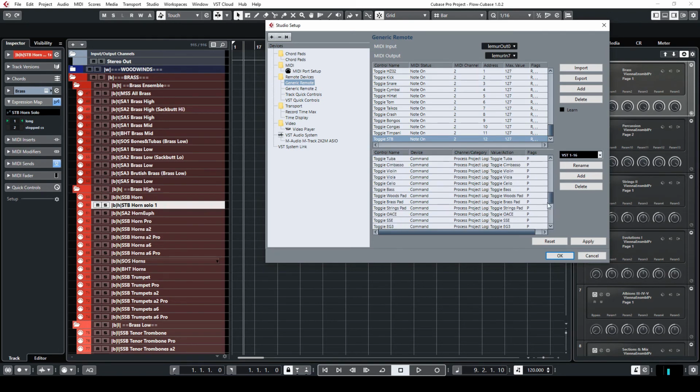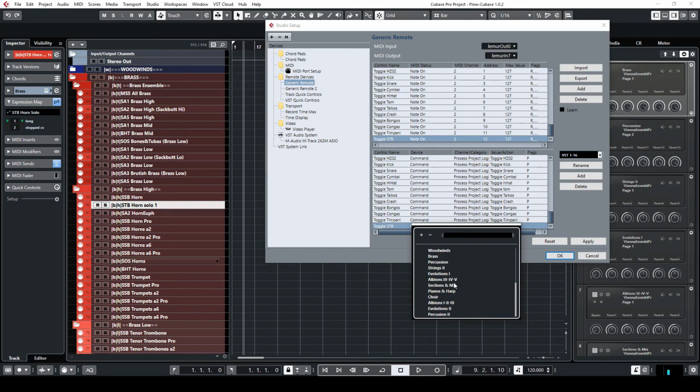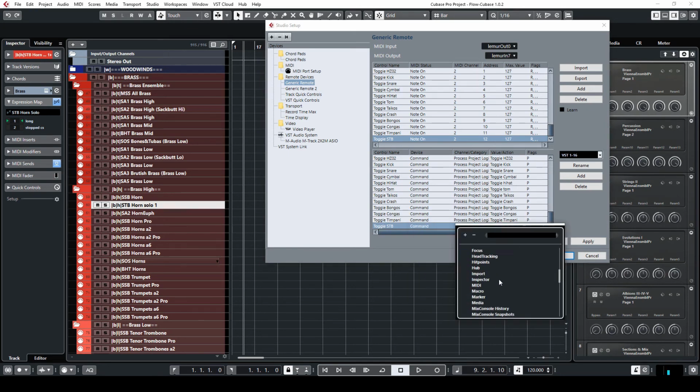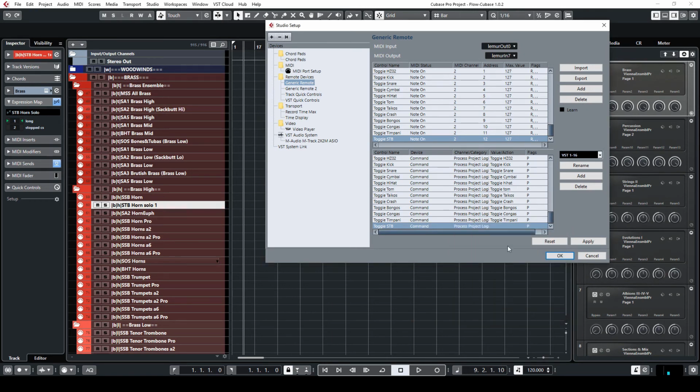So what happened now is that he has created a new one here that we need to assign to a specific command and on the process project logical editor. So how do we do that?